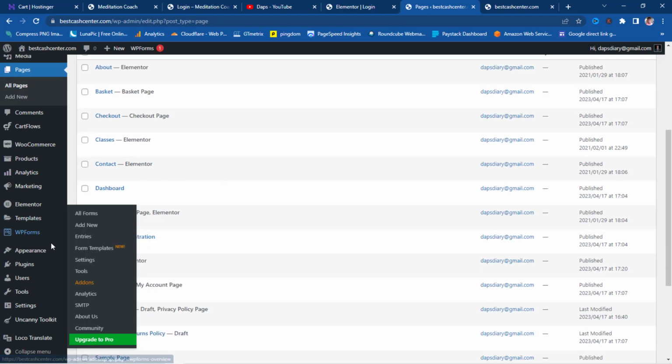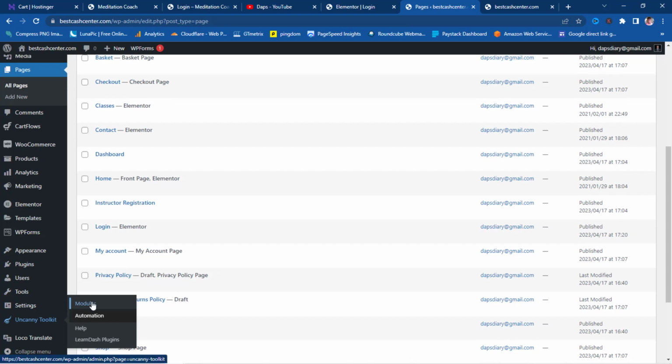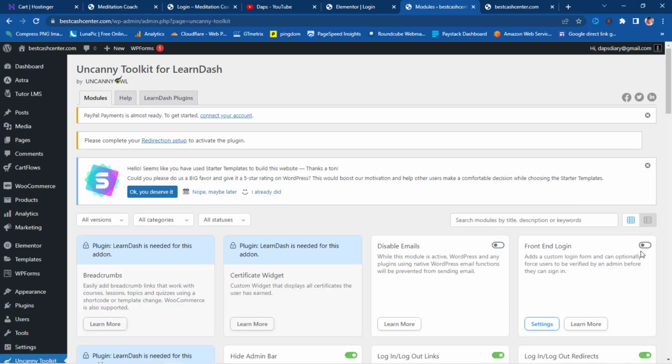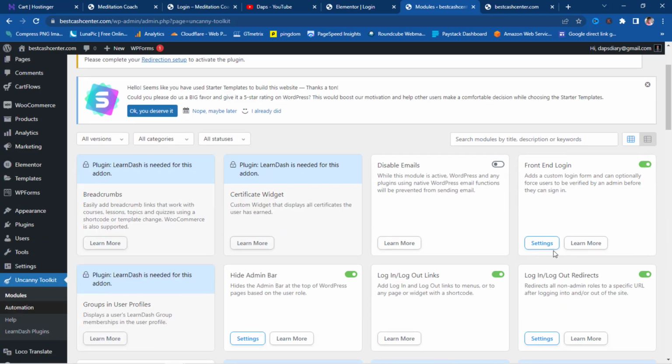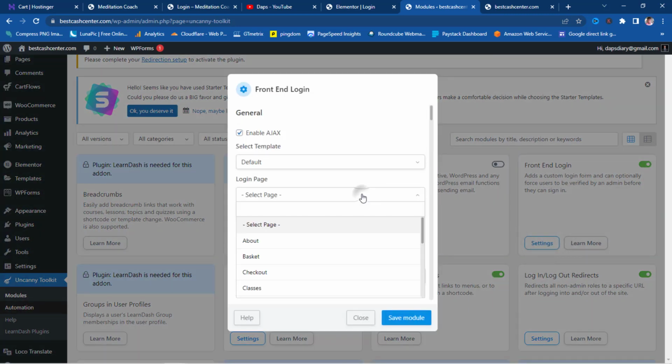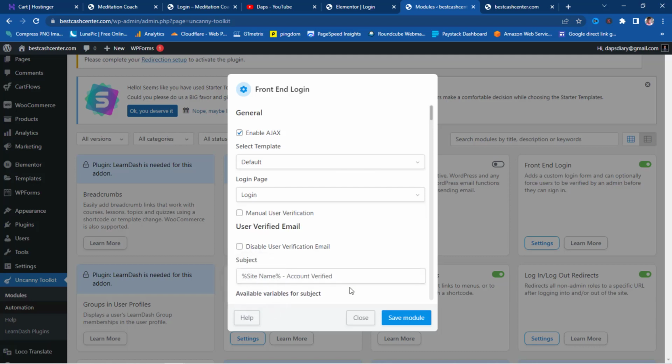So let's finish our Uncanny toolkit, and let's come to modules. So let's come to our front end here. Let's enable front end login, and let's come to settings. So here we'll be required to select a page. We just designed a login page, so we're going to use this page.